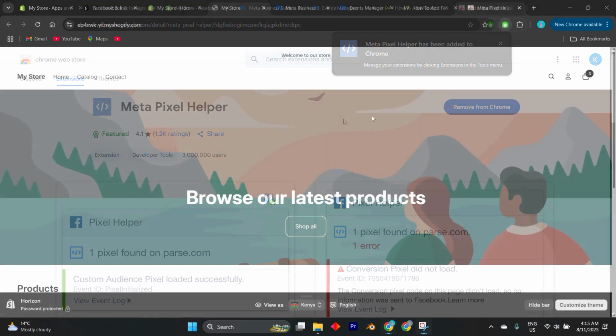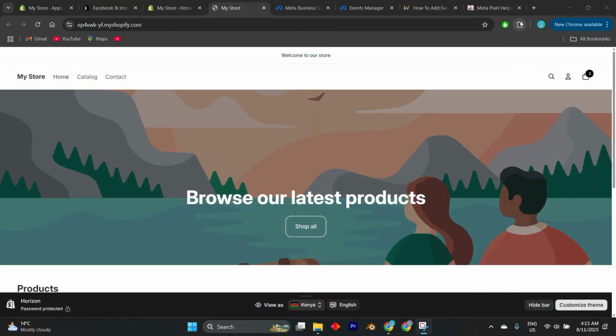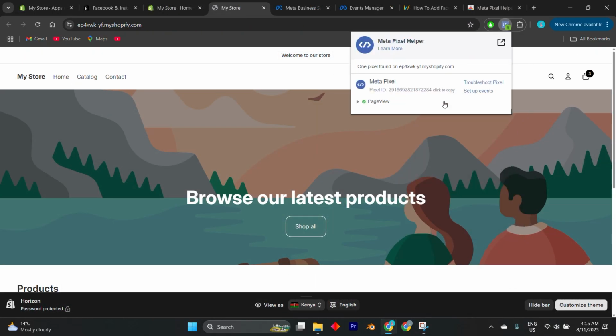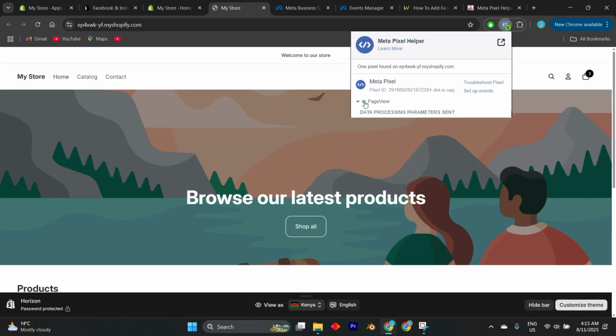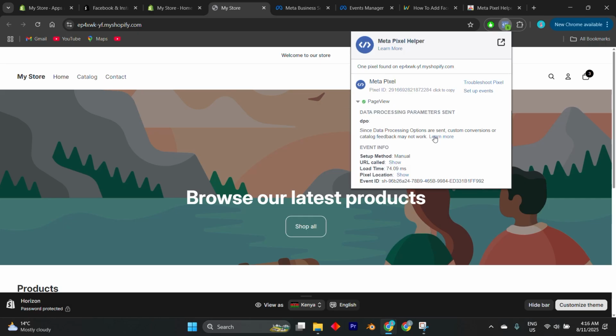Then go to your Shopify store in your browser. Click the Pixel Helper icon in your browser's toolbar. It should show detected pixels and standard events like page view, view content, add to cart, initiate checkout, and purchase. Look for green check marks indicating events are firing correctly.